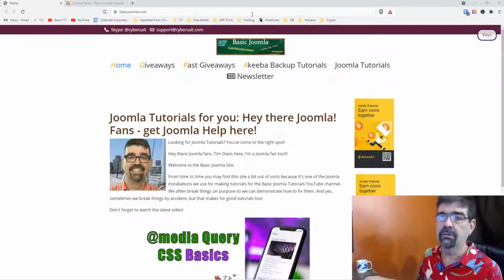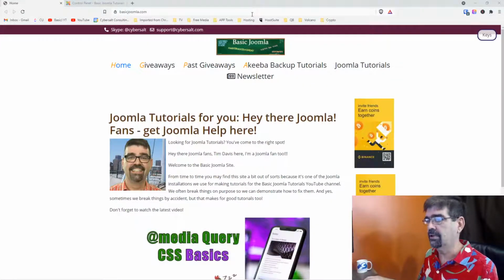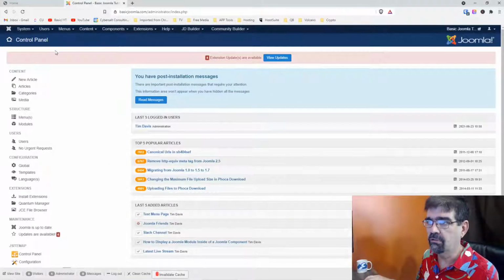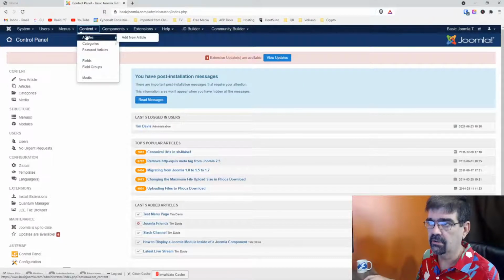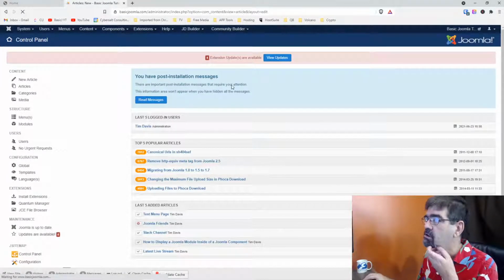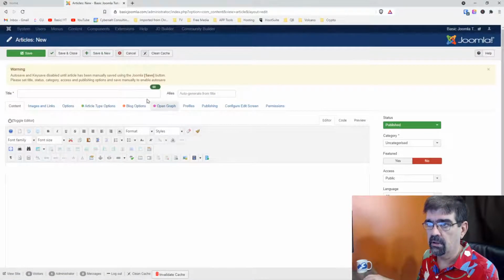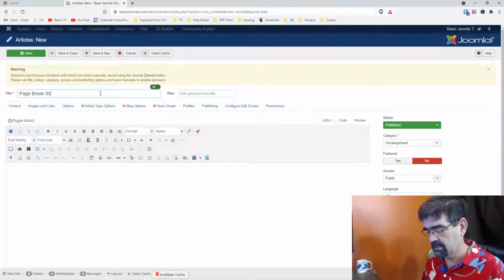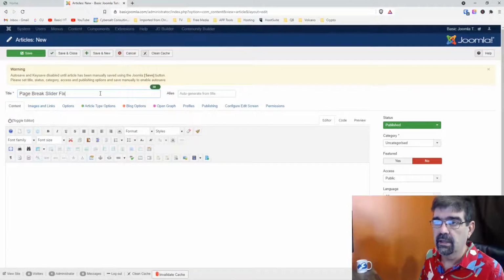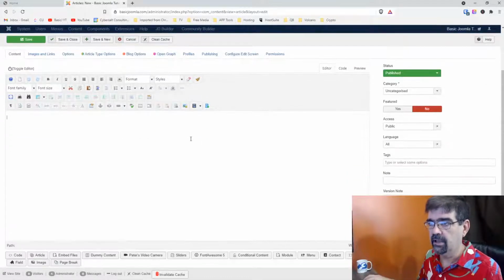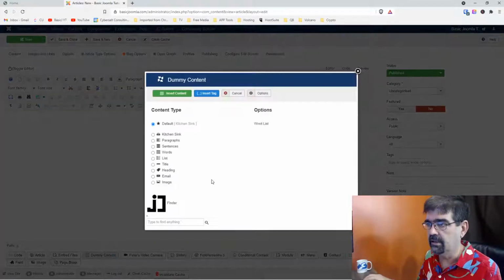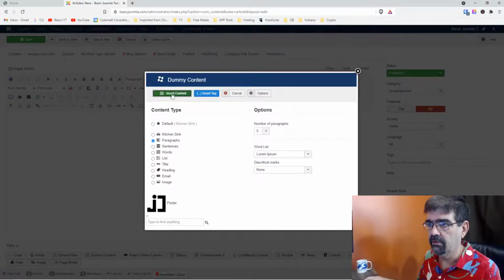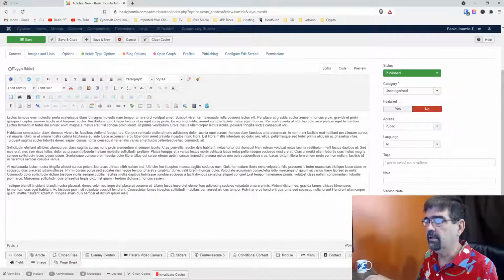All right, so I'm going to do this on the Basic Joomla Tutorials site, because I already have it here. Let's just create a page that uses this feature: content, articles, and add a new article. I'm going to call it page break slider fix. I'll give that a title, and now we're going to throw some dummy content in here. Let's put in 5 paragraphs. We'll insert that, and that can be dummy content for our article.